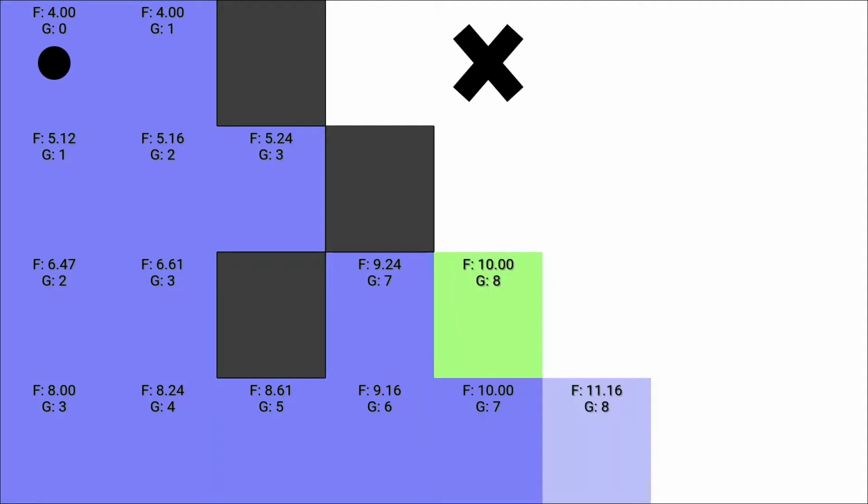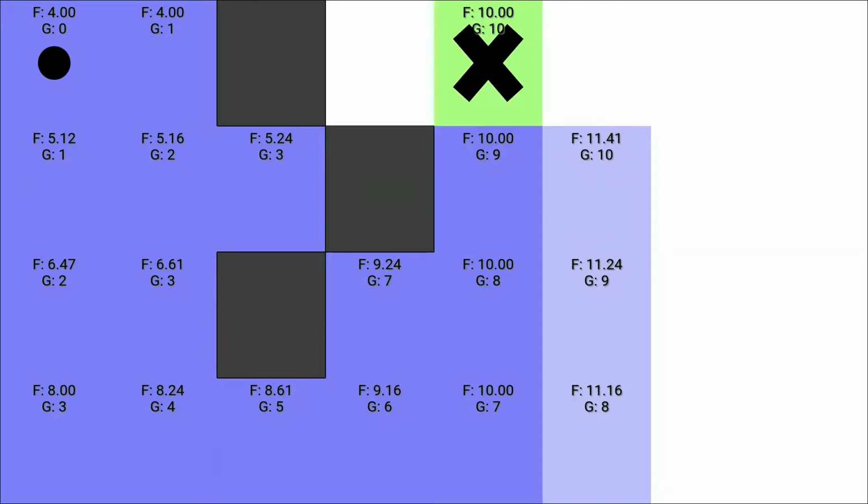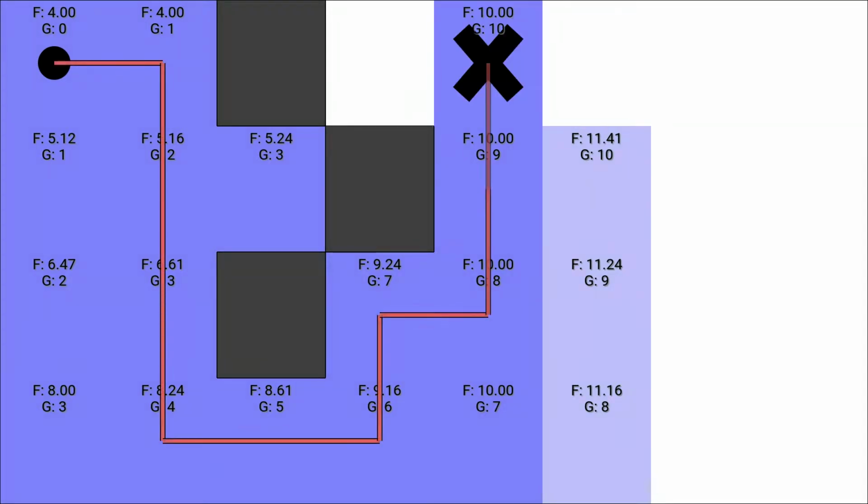You can see that the f-score leading to the goal is now 10, and those f-scores on the right are 11.16 and 11.24 at this point. So they're not going to be explored by the A* algorithm unless it can't get to the goal with the nodes it's exploring right now.